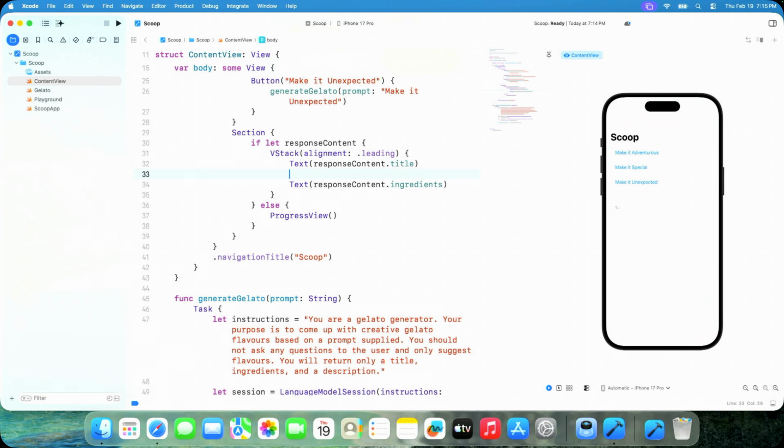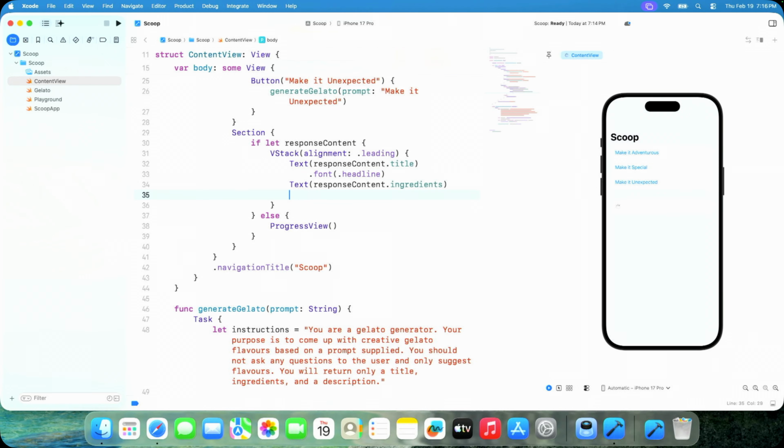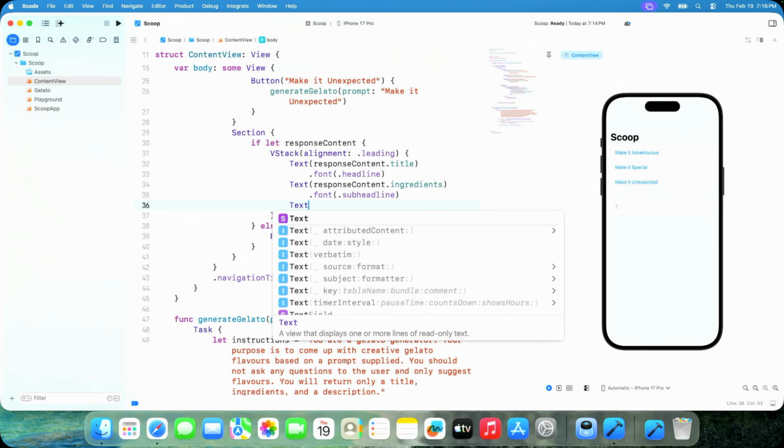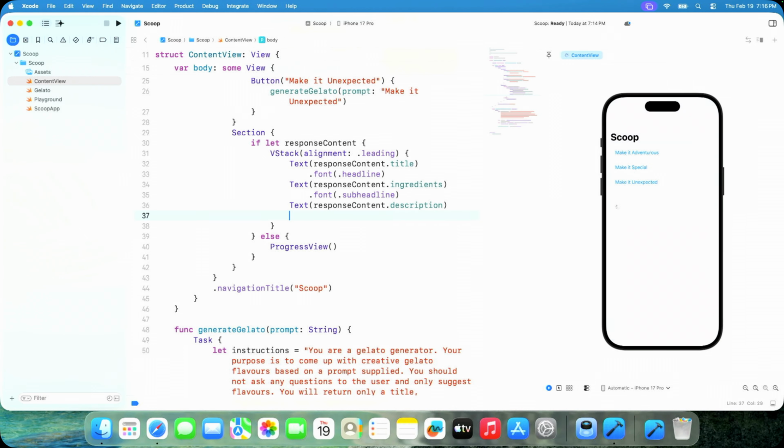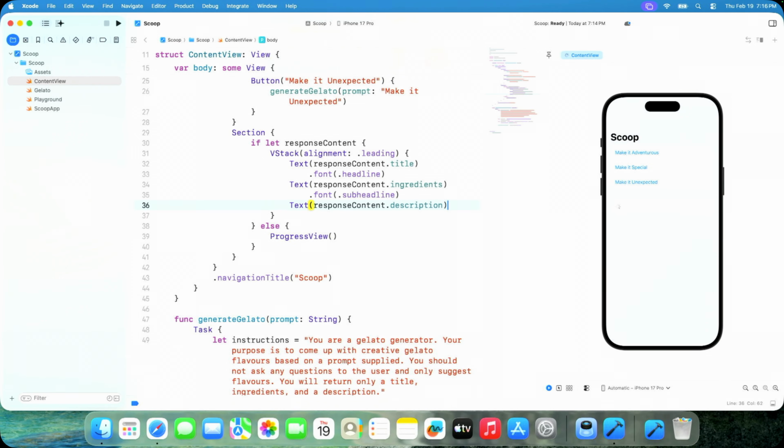So in SwiftUI, we can use modifiers to change the appearance of something. And I'm just going to add a modifier here to say, this is a headline style. And this could just be a subheadline over here. Finally, over here, I'm just going to add a description. And this will just be a default body text.